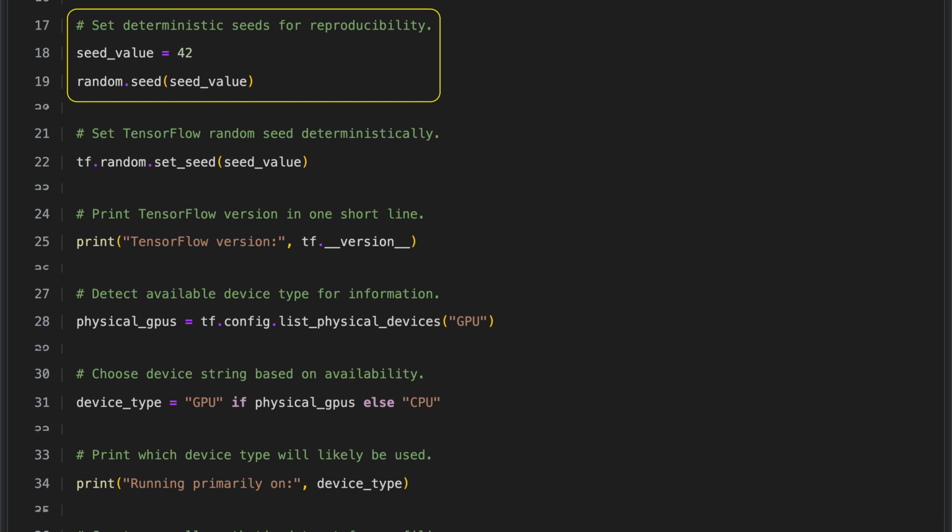We set the seed value to 42 so that any random operations in our code give the same results every time we run it. Using this seed to initialize the random module makes the sequence of random numbers repeatable. This reproducibility is important because it allows us to get consistent, predictable outcomes across different runs of the program.